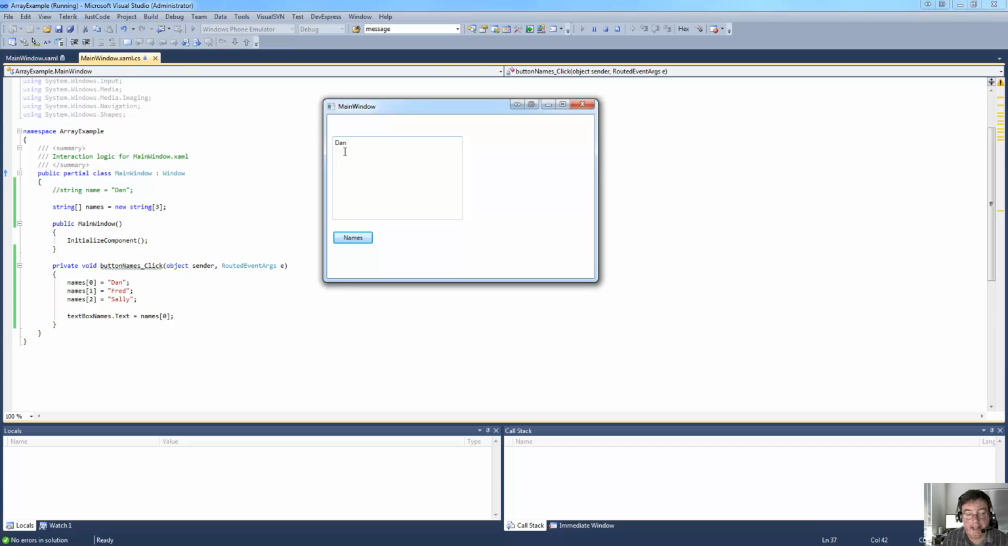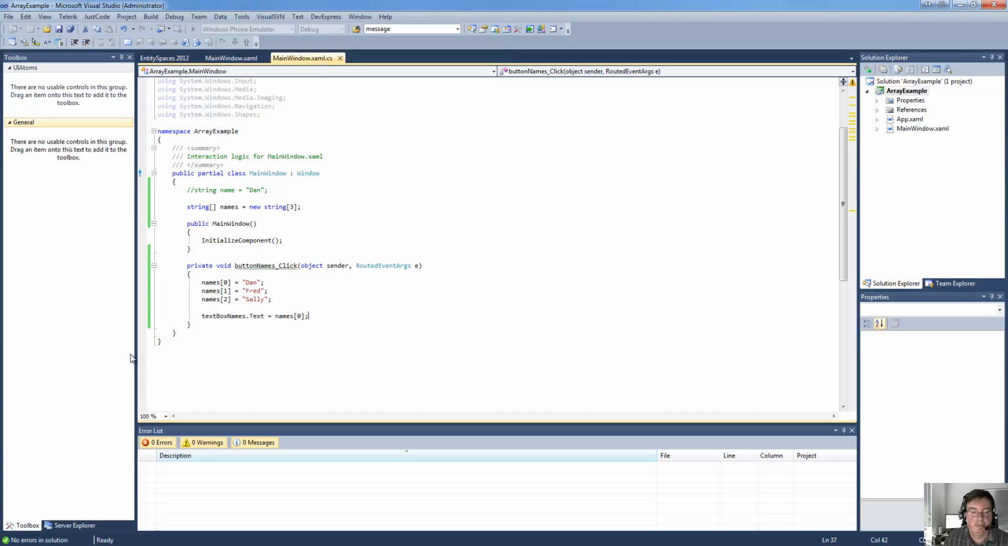Now I could repeat that again, of course, if I want to look at what's in position 1 and position 2 in my array. But what might be nicer is if I could just get them all to come up in the text box in one go and not have to worry about typing so many lines of code. So to do that, I'm going to use a for loop. I'll stop my program. I'll comment out that example of how to get back just one name from the list. And I'm going to go ahead and create a for loop to bring all 3 of them back.